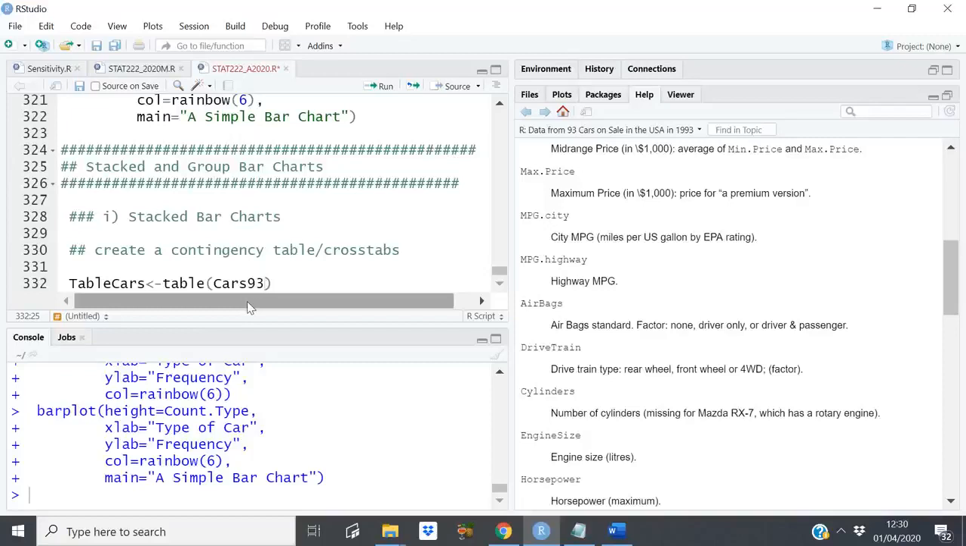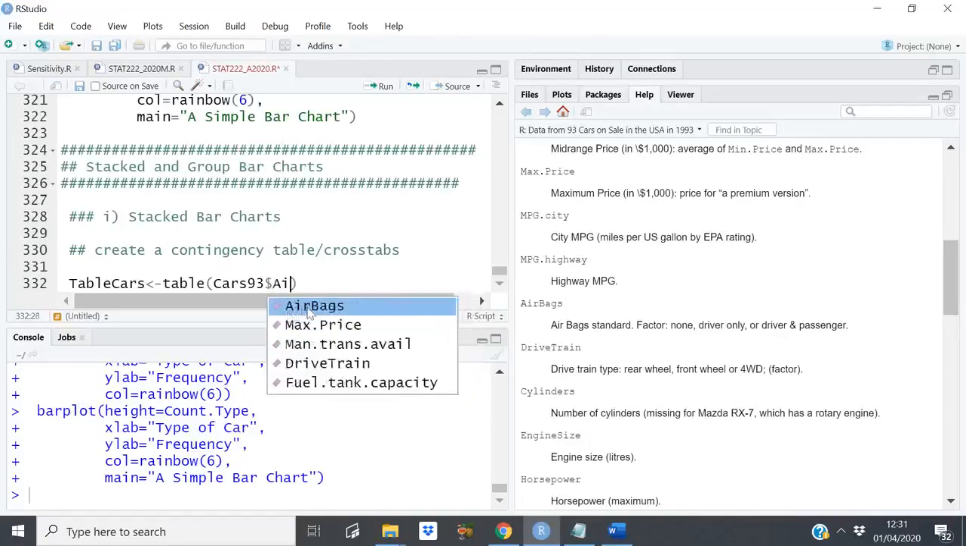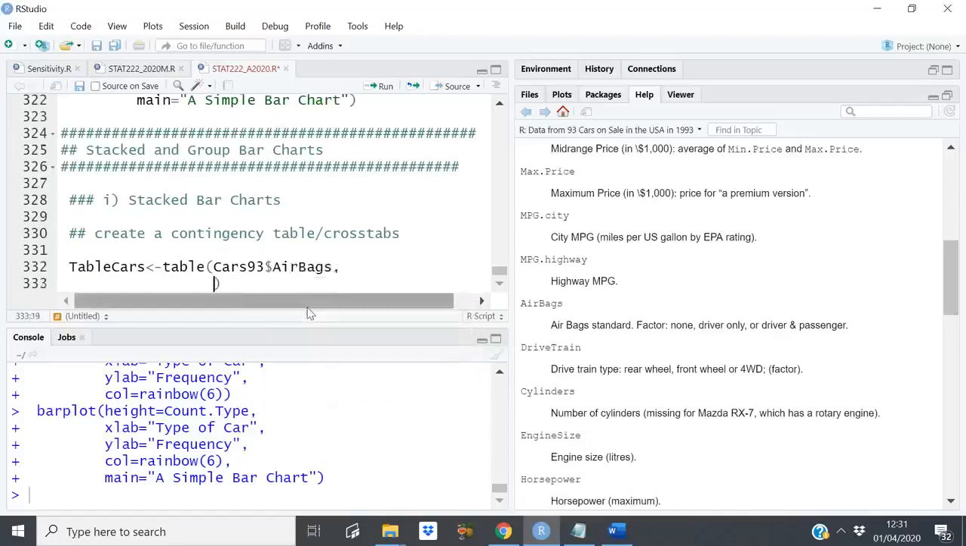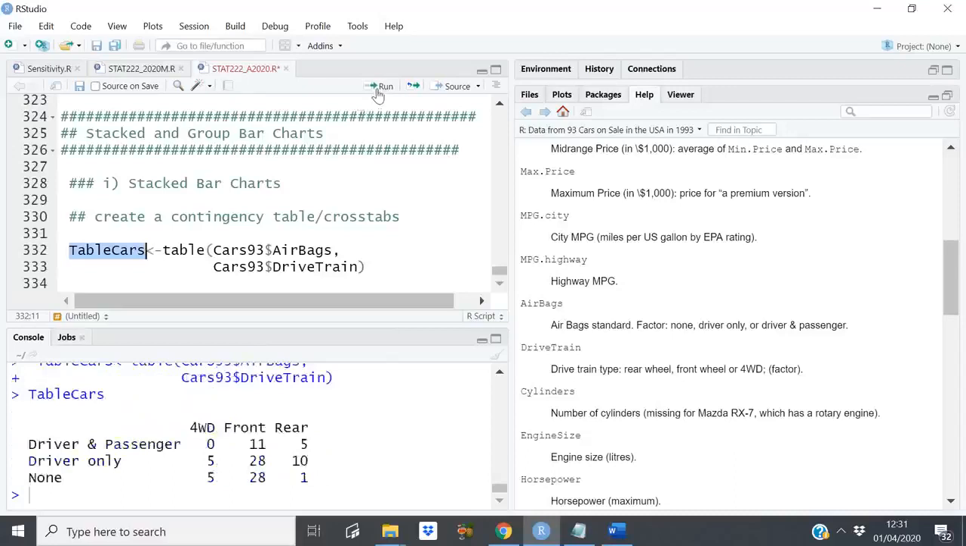Okay, and my cars93, I'm going to say drivetrain or airbags first. Okay, so I want to use airbags first. And then I also call cars93. And then I need drivetrain. Okay. So I do this.